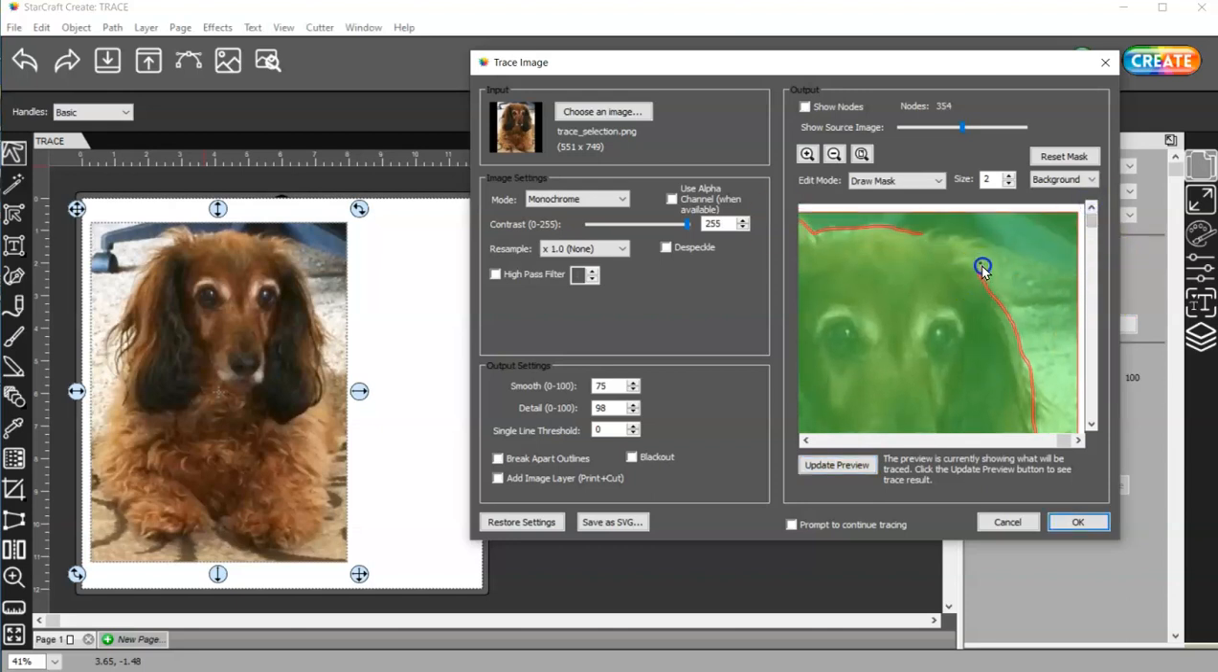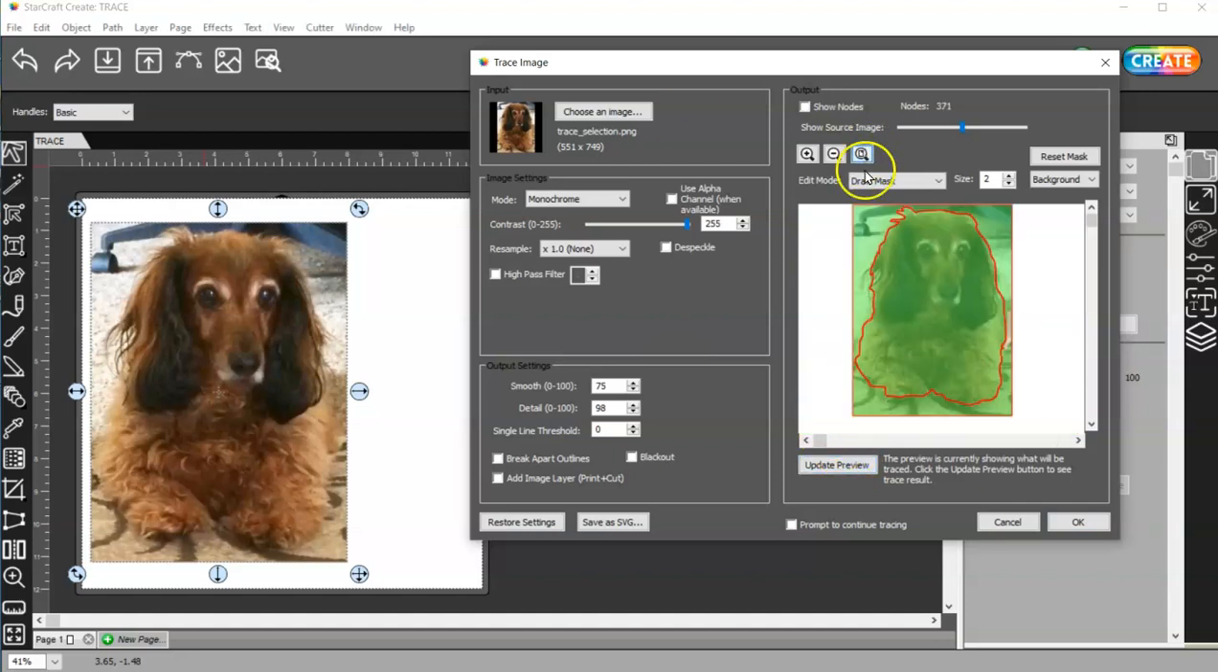Start inside here again and end inside there. And hit update. Now I can zoom out and you can see that I have a trace around him. I also have this trace, but that's okay. I can get rid of that and I'm going to show you how.